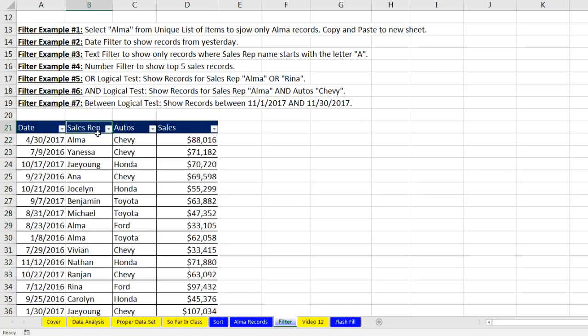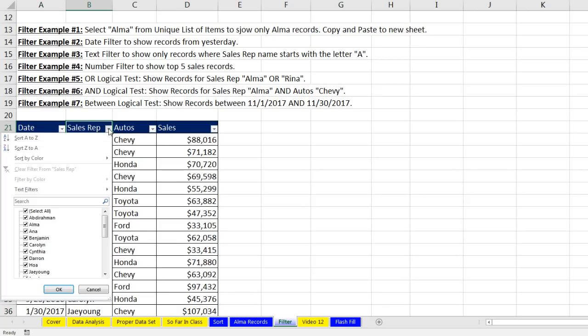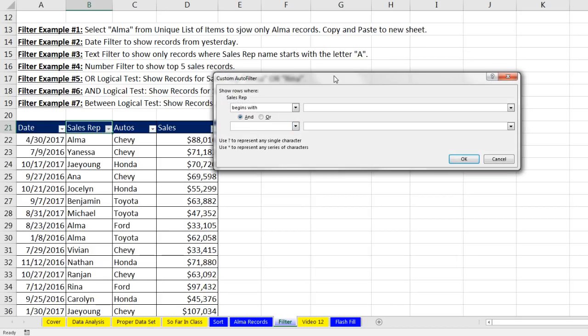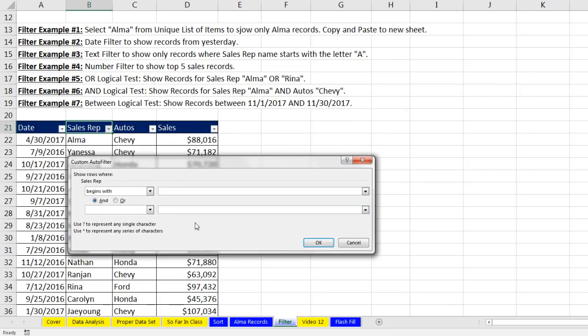Now, text columns, I can click the filter dropdown, and there's a special set of text filters. Equals, does not equal, begins with, contains. Sometimes we use contains like there are addresses, and you only want to see addresses on San Pablo Avenue, for example. The example we want to do is we want to do begins with. And I want to say begins with the letter A.